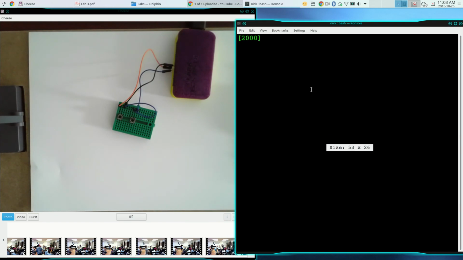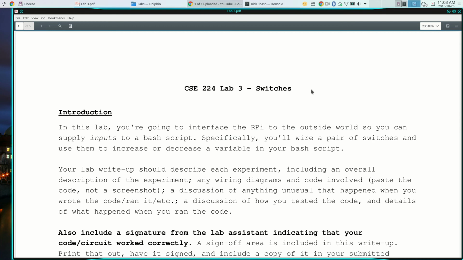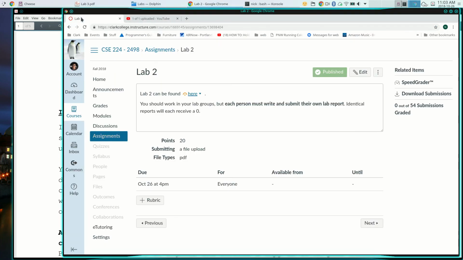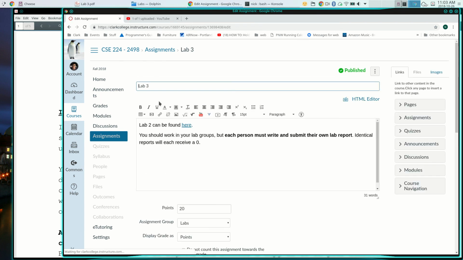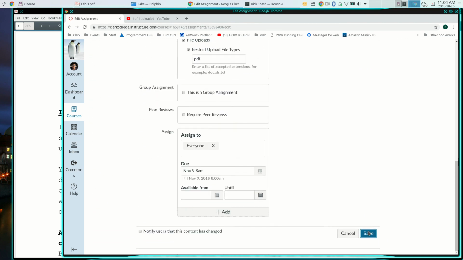On lab 3, it says lab 2 can be found here. Yeah, that's a bummer. Let me see if I can fix that quickly. All right, Lab 3 can be found here. Thanks for catching that.